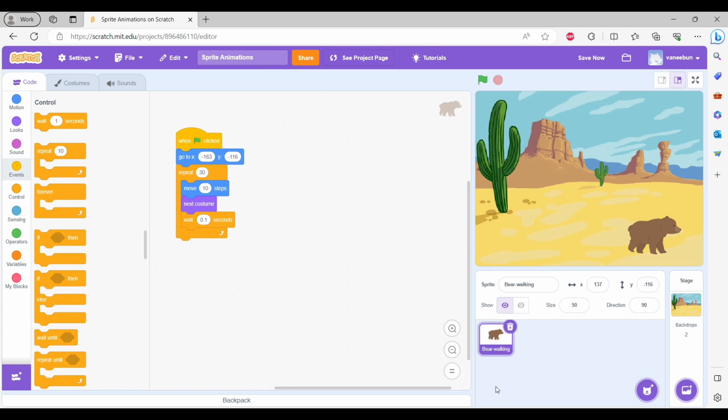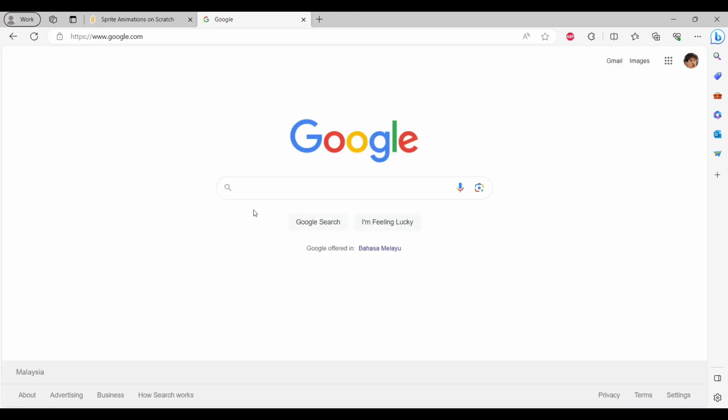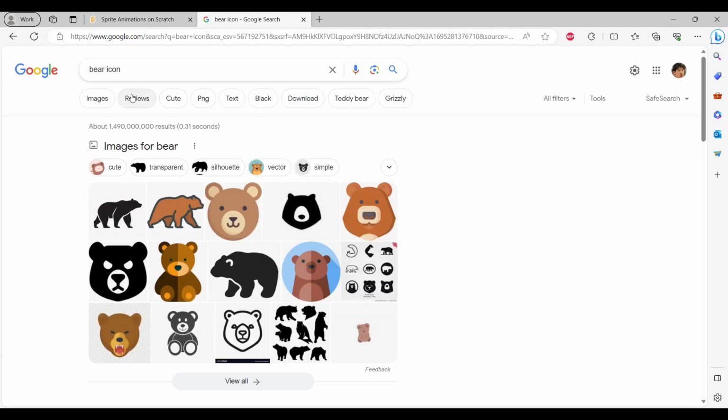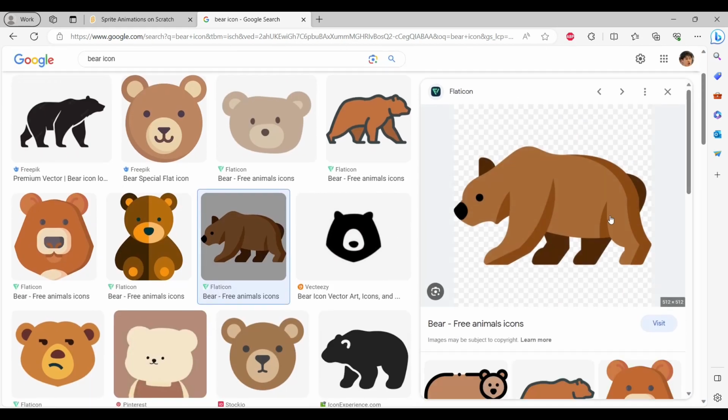Now we are going to learn how to upload our own sprite. Let's go to Google, click on New tab and search for google.com. And here I'm going to search for bear icon and click on images. I'm going to pick this bear. And we can see that the background is actually transparent because of its pixelated gray and white background. So all you need to do is right click and save as. And do remember the location that you saved this sprite.